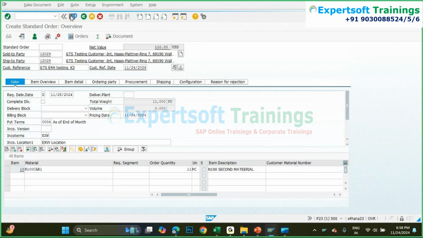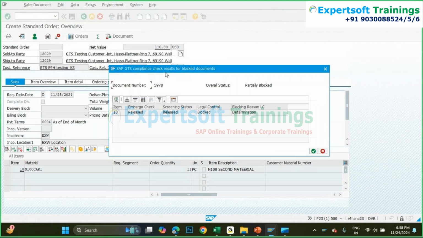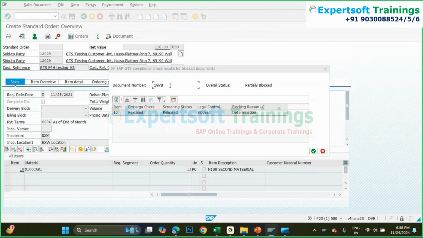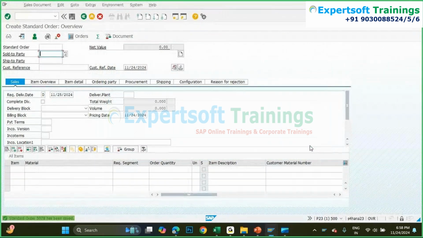Now while trying to save this transaction, I got a pop-up saying that SAP GTS compliance check rule blocked document. It says that embargo was released, meaning there is no issue with embargo. Sanctions party list screening was released, meaning there is no issue with the sanctions party, but legal control has a block, and the block reason is license determination failed. Let's go into the GTS and see what it means.